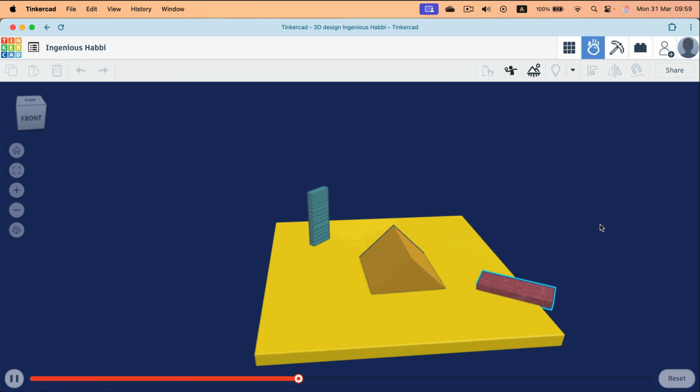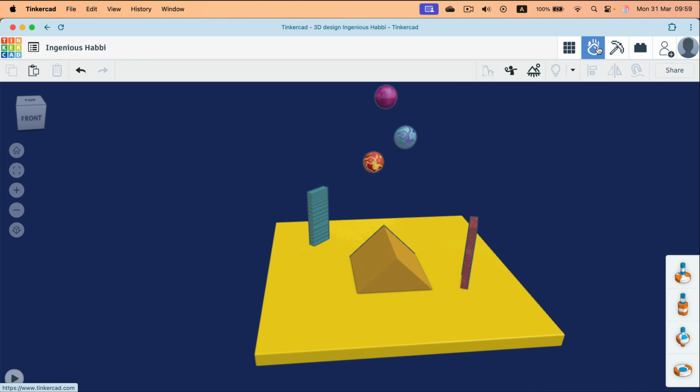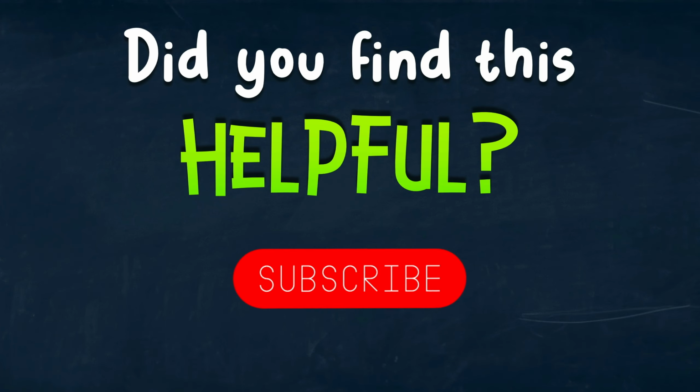All right, so that's a really nice addition in Tinkercad. So don't forget to always check what materials your objects are made of. You can control that in the SimLab simply by clicking on them and here in this box here.